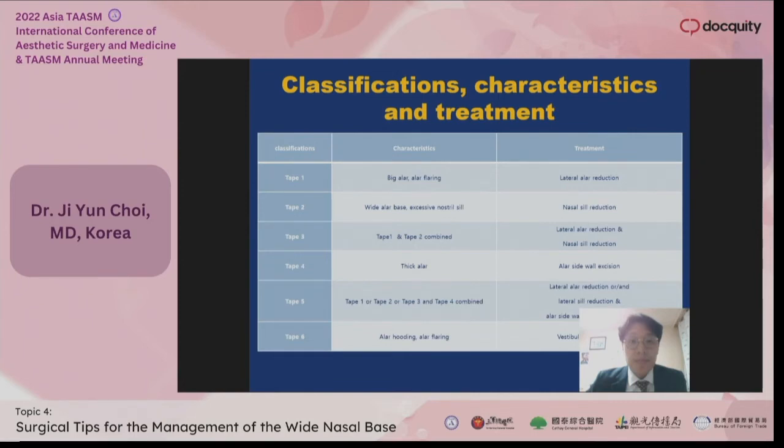In case of type 1, we can apply the lateral alar reduction. In case of type 2, we can apply the nasal sill reduction. In case of type 3, we can apply the lateral alar reduction and nasal sill reduction together. In case of type 4, alar sidewall excision. In case of type 5, we can combine. In case of type 6, we can apply the vestibular skin excision. This is my classification of alar base surgery.